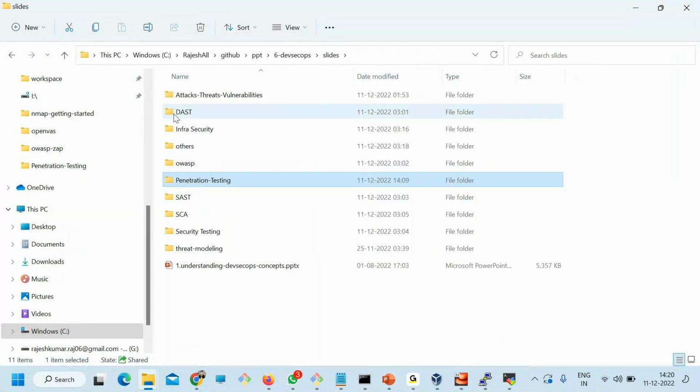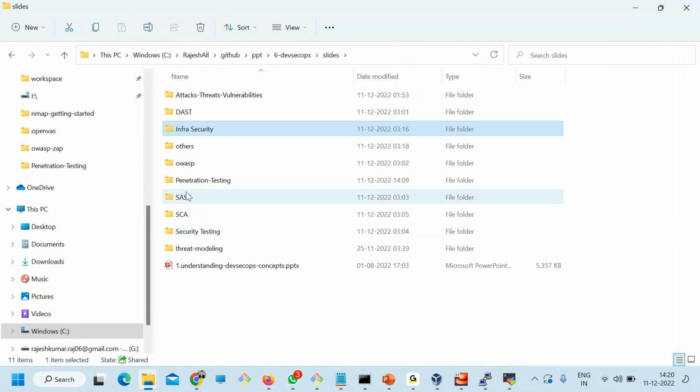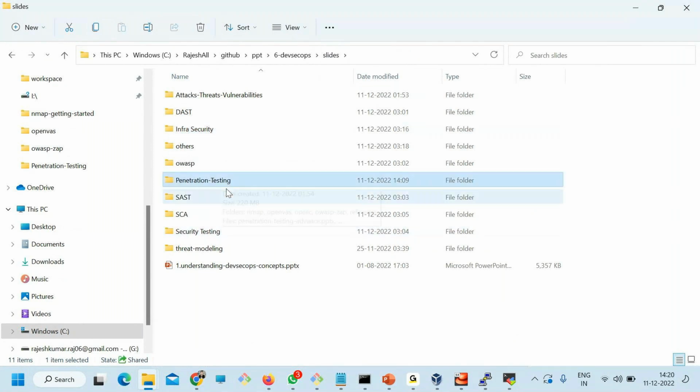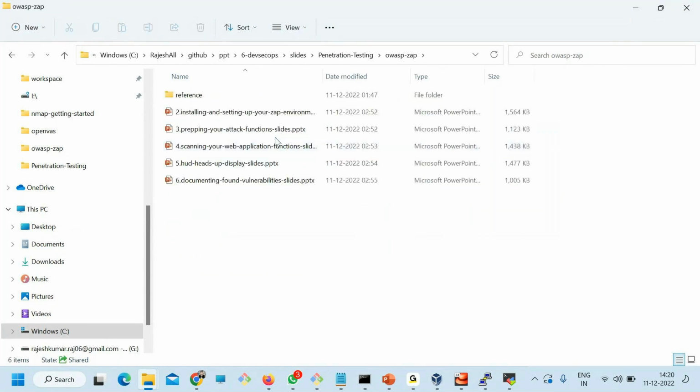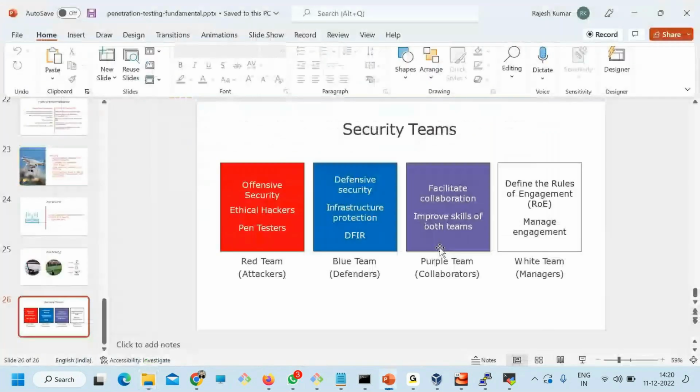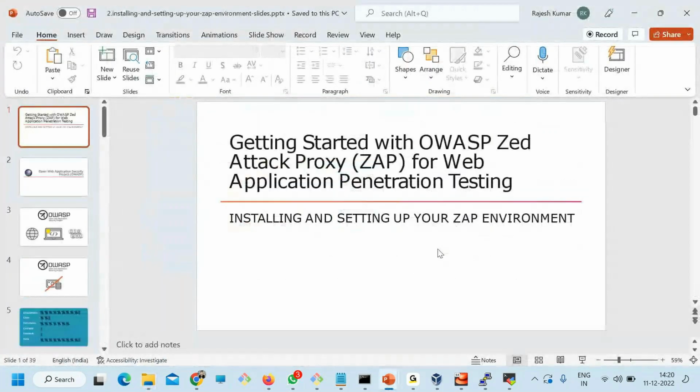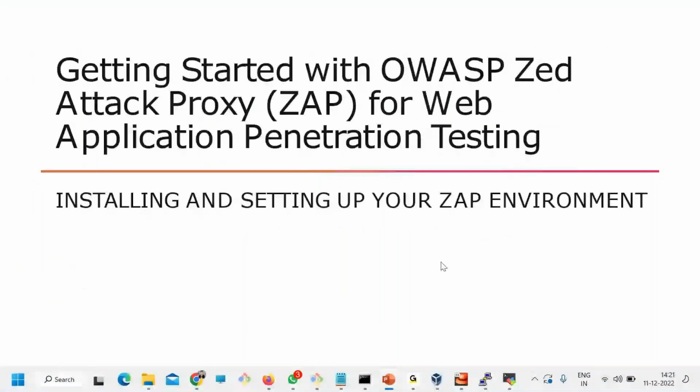So now we will talk about one of the tools which is widely used for penetration testing, and that is also free. As part of this, we are going to discuss the ZAP tool. Let's get into that. This is the demo I'll be showing you. ZAP is primarily a web application security tool for penetration testing purposes.